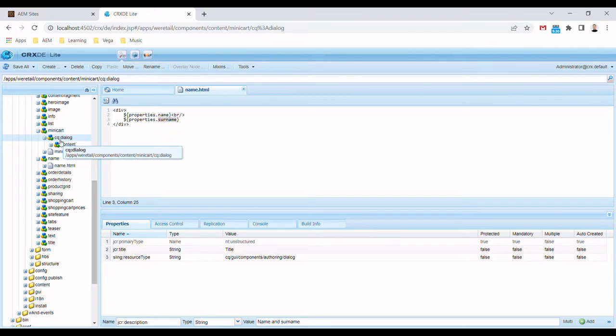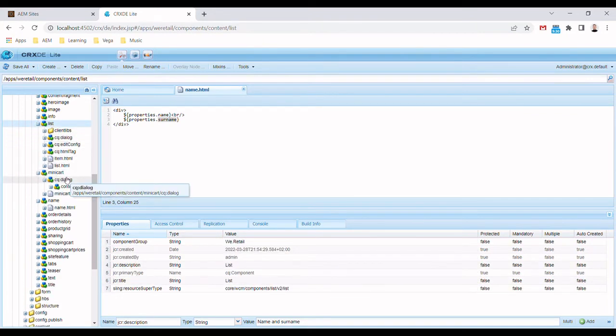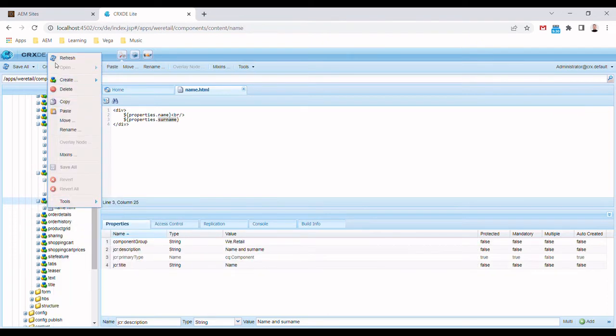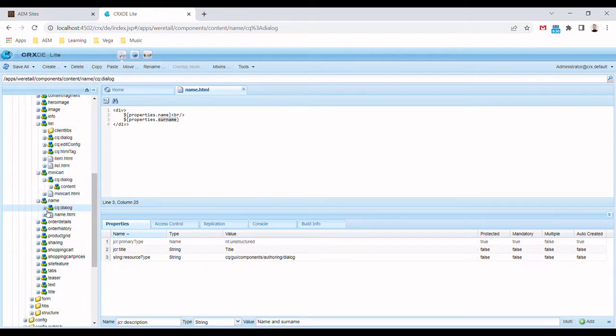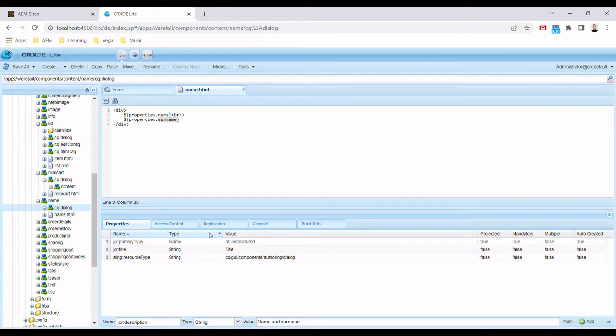Now we're gonna copy the cq:dialog. We need to have cq:dialog inside the component, because if we don't have it, the AEM will not recognize it as a component. So we're just gonna paste it here. We're gonna delete this stuff, and we're gonna change the title to name.